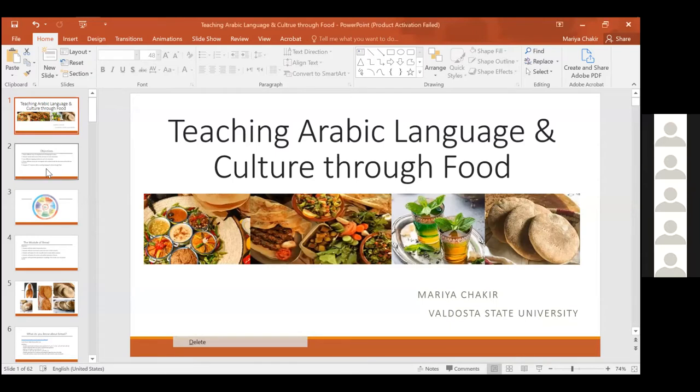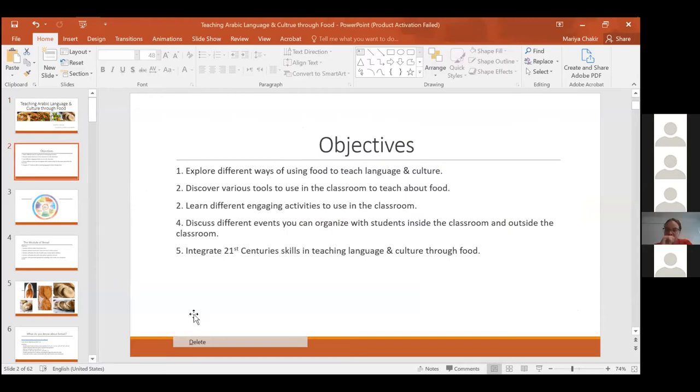The objective of this presentation is to explore different ways of using food to teach language and culture, discover various tools to use in the classroom to teach about food, learn different engaging activities to use in the classroom, discuss different events you can organize with students inside the classroom and outside the classroom, and integrate 21st century skills in teaching language and culture through food.